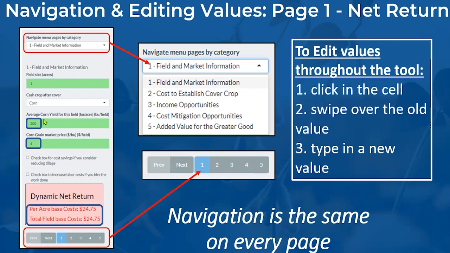So the average corn yield, for example, if your yield is higher or lower, you click on that, swipe over, type in the new yield value. Same thing for corn grain market price. You can pick corn or soybean. You can swipe over that and type in current market price.